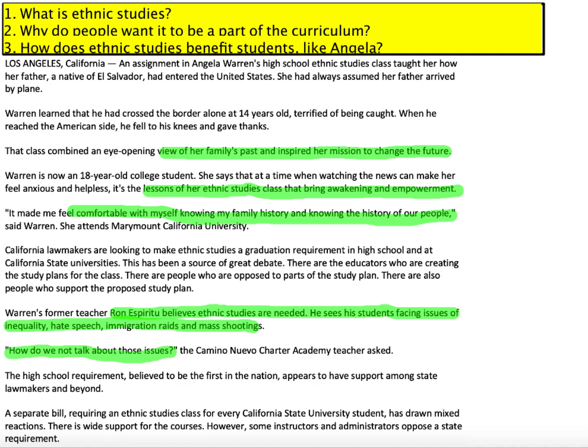So what is ethnic studies? Well, I didn't get a very clear definition in the text. Some of your questions you might not have answered fully, but based on what it says, I'm guessing that it is teaching students about their history and the history of their people, but it's also giving them a space to talk about some really important current issues that impact them and their communities.